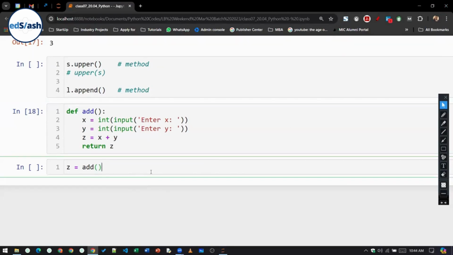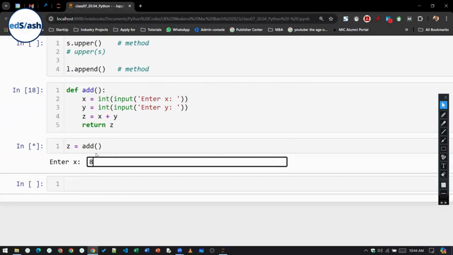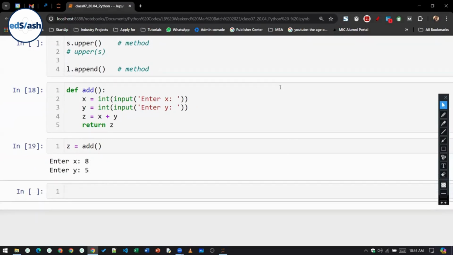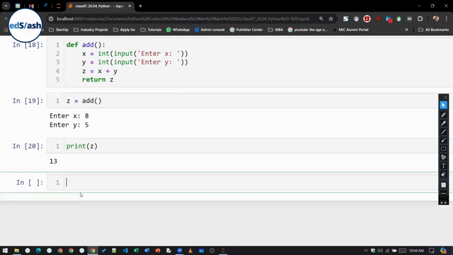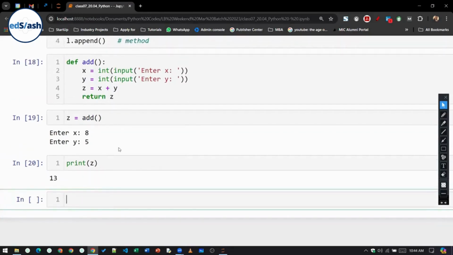Okay. Now, let me show you here. x, 8, 5. You can see it is not printing anything because I removed the print statement. Now, here, the data got stored inside the z variable. So, here if I write print z, then you can see it is showing 13. There is one more way.